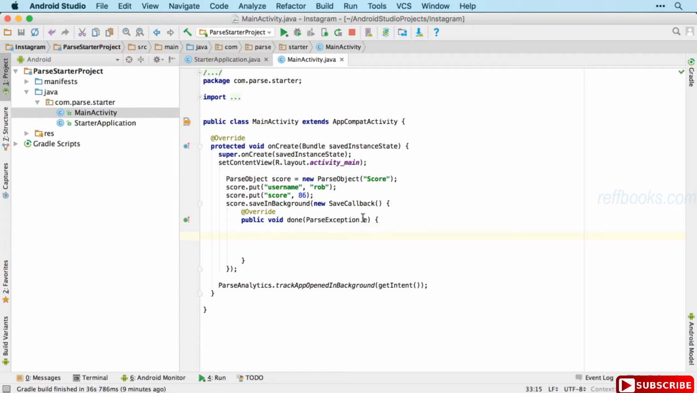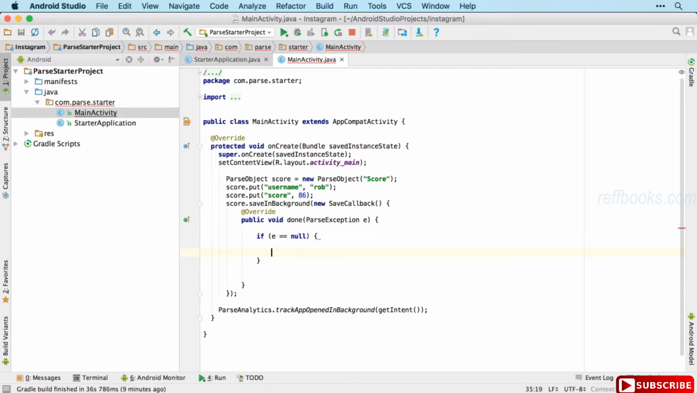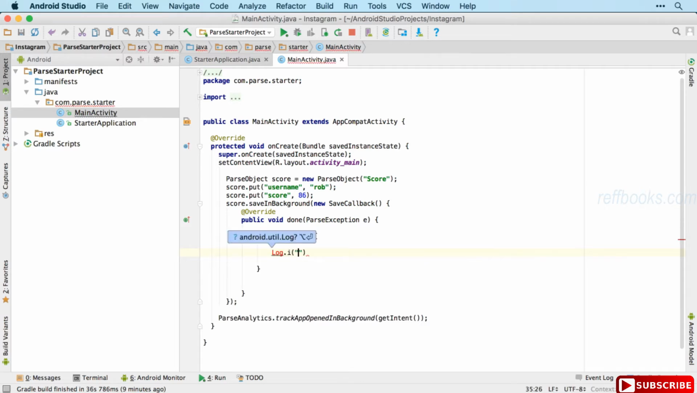either successfully or not. And then the easiest way to check if it's been successful is look for an error or an exception. And if there isn't one, i.e. if E is null, then we can log something like save in background as our tag and successful as our message.